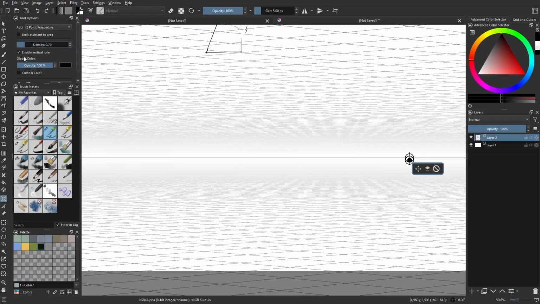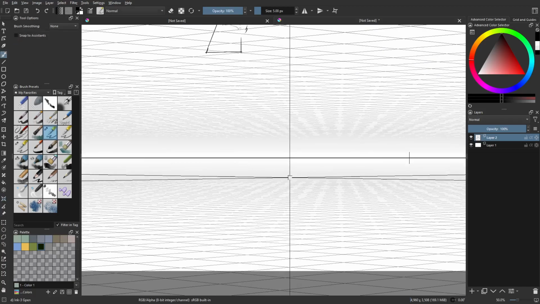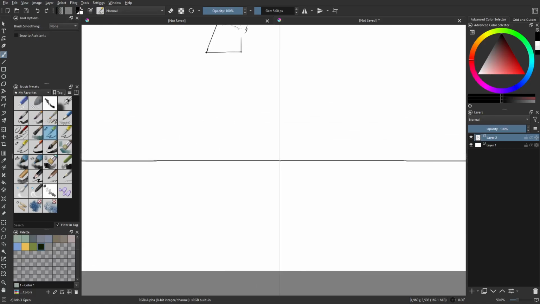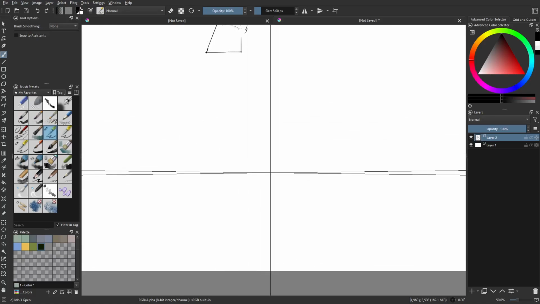So what you might want to do instead is when you are looking at it like this, you can go to View, Show Painting Assistance. You can turn that off. Right, now you'll just have the crosshair. The crosshair is really useful.